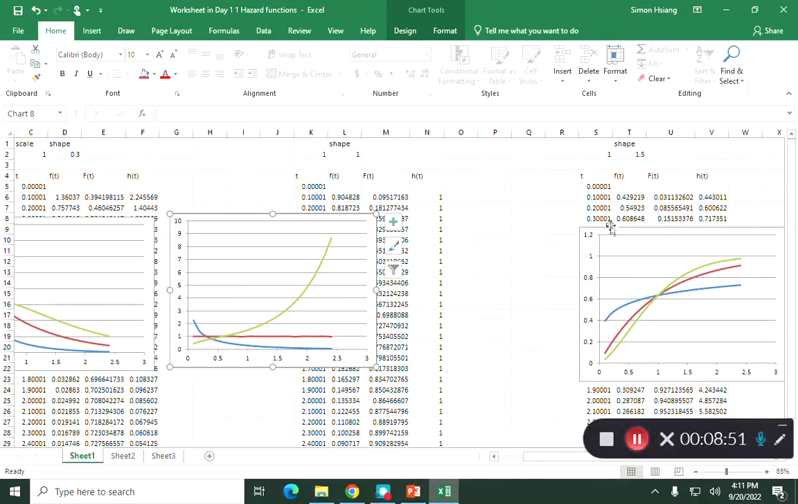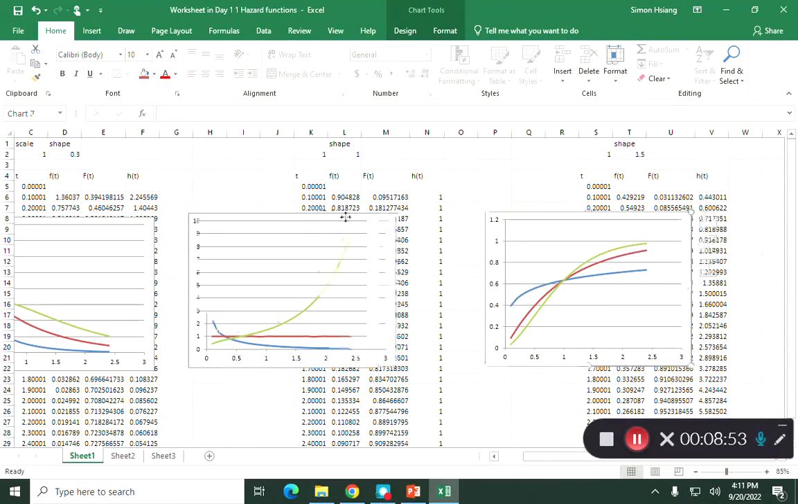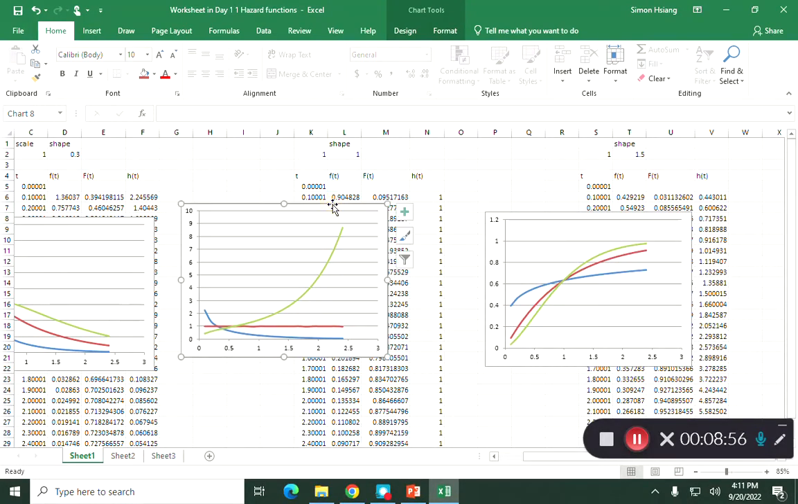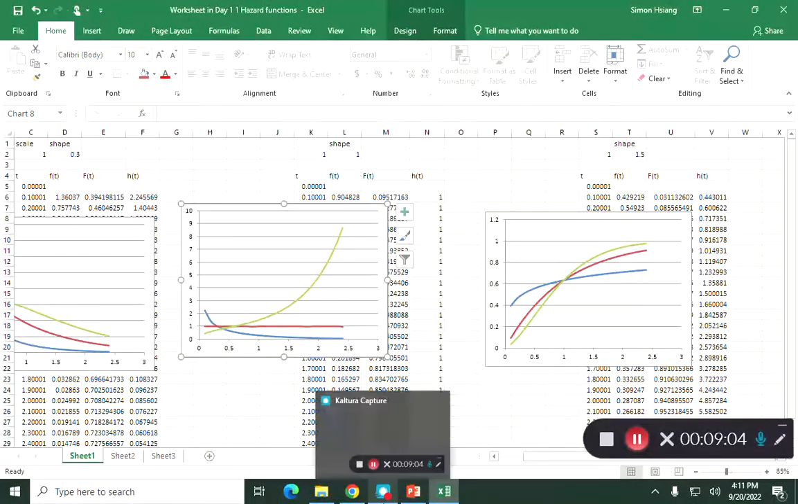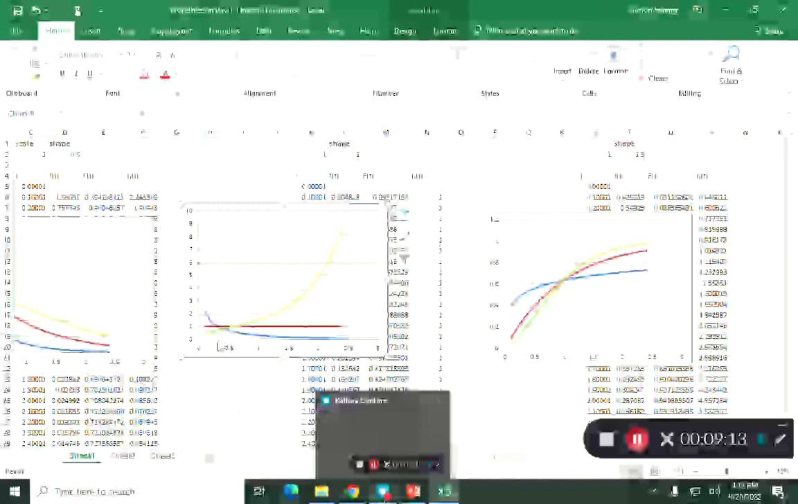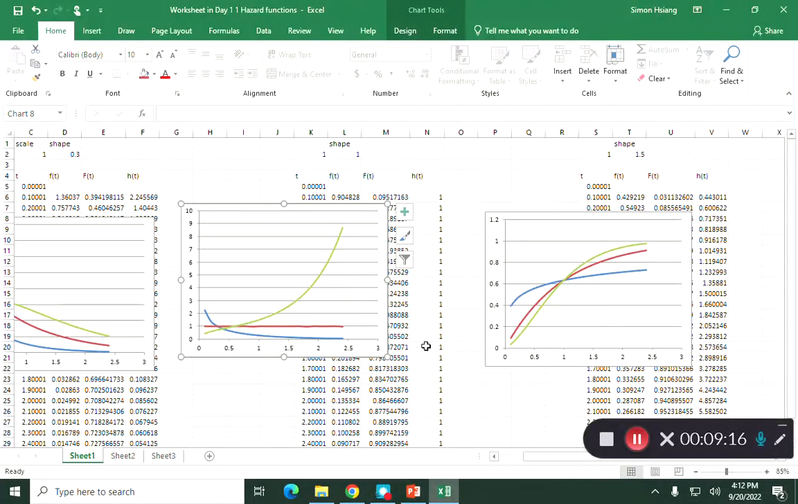People, pay attention here. Okay? Which one do you think is exponential? When the shape value equals 1, 0.3, or 1.5, which is exponential? 1. Why? Because with 1, you can see it's constant, no memory: 1, 1, 1, 1, 1. Exponential: PDF coming down, CDF going up, right?